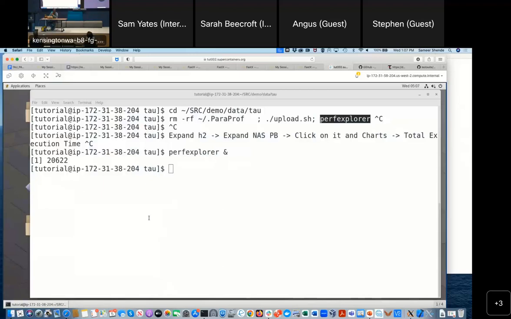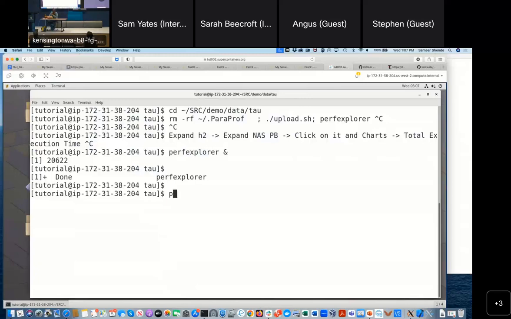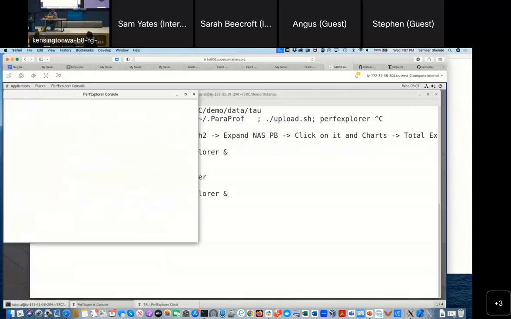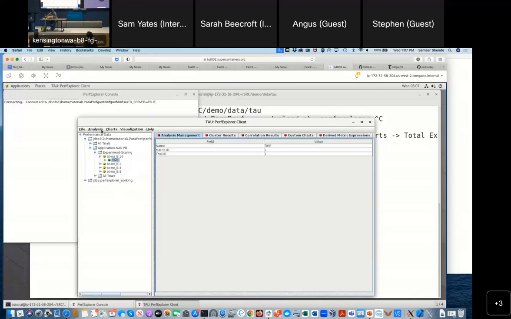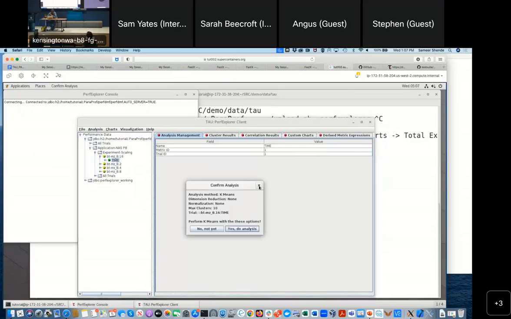Instead of clustering analysis, oh, wait a minute. I just did an exit, sorry. PerfExplorer. And I can expand this. And open this, go to time. I can look at analysis. And then I can do clustering analysis. So this is the k-means clustering.